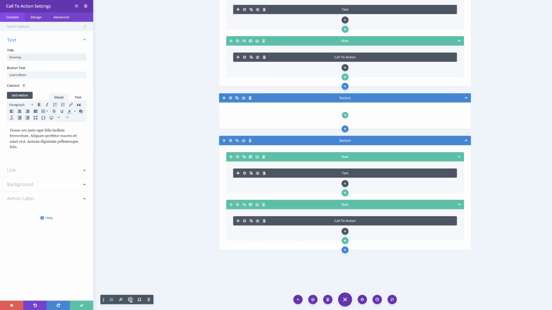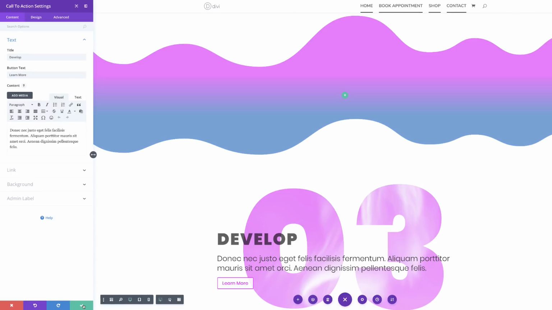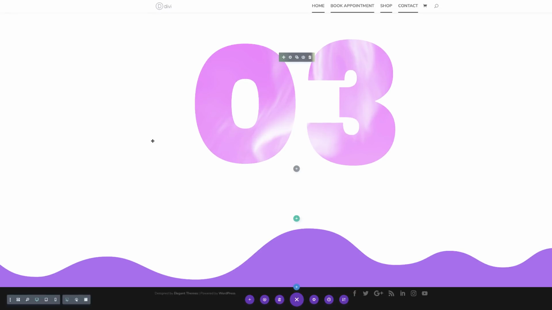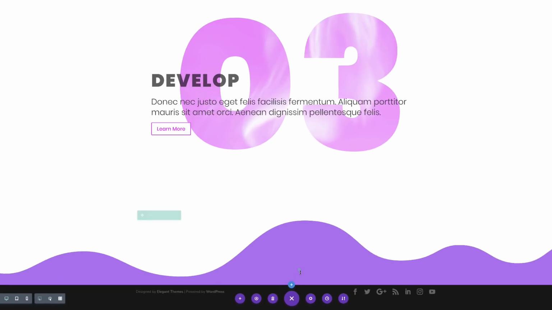And then I'm just going to make sure that everything is in place. Excellent. So I'm going to go ahead now and save. Pretty much this is our design for our third section. Let's go ahead and do the last and final one.